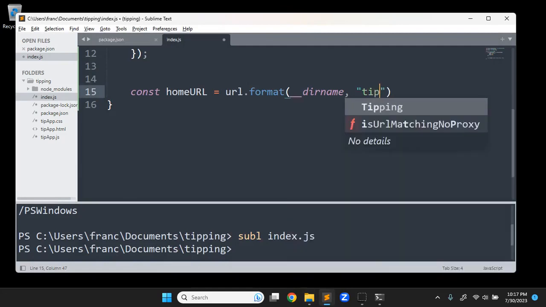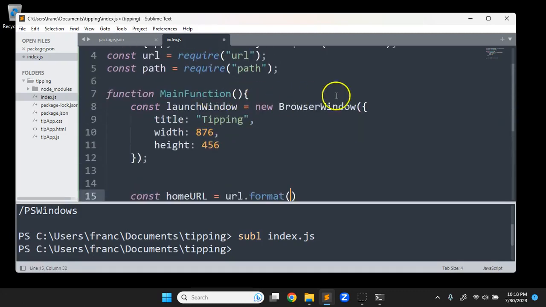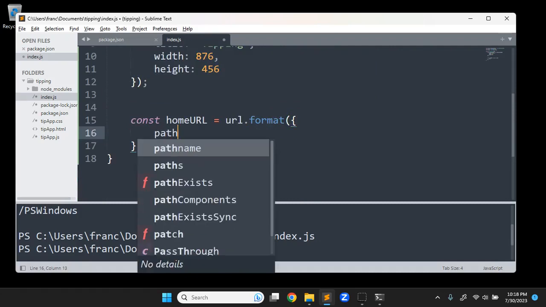So tipapp.html. I put that in the wrong spot. That's not where that goes in. Sorry, I jumped ahead of myself. We have to do the same thing we did here. So the new browser window gets these Electron framework, really it's Node.js formatted key value pairs. We need those. And here's the one I jumped ahead and started making.